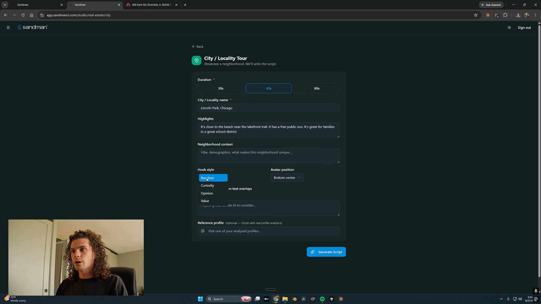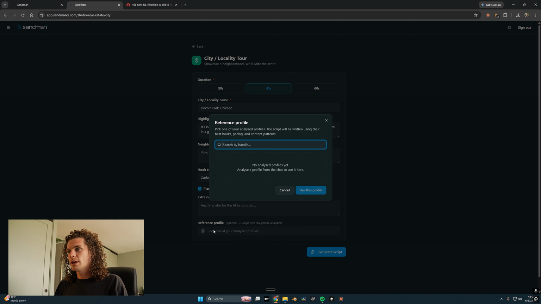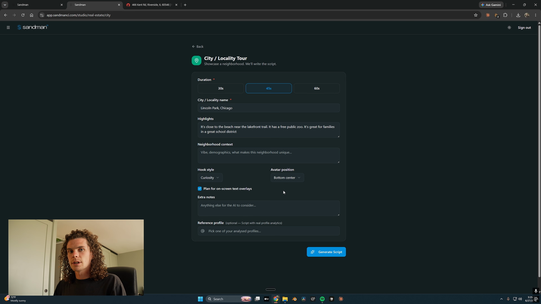And then here is where you put the hook style, so reaction, curiosity, opinion, or value. I'm going to choose curiosity. And then the avatar position here. I'm going to plan for on-screen overlays, that's on-screen text, and then any extra notes will go here. And then the reference profile. This is after you've analyzed either your profile or people who you look up to in the space's profiles. You can pick one here, and it's going to make the video in a similar style and kind of based off the analytics of their pages.